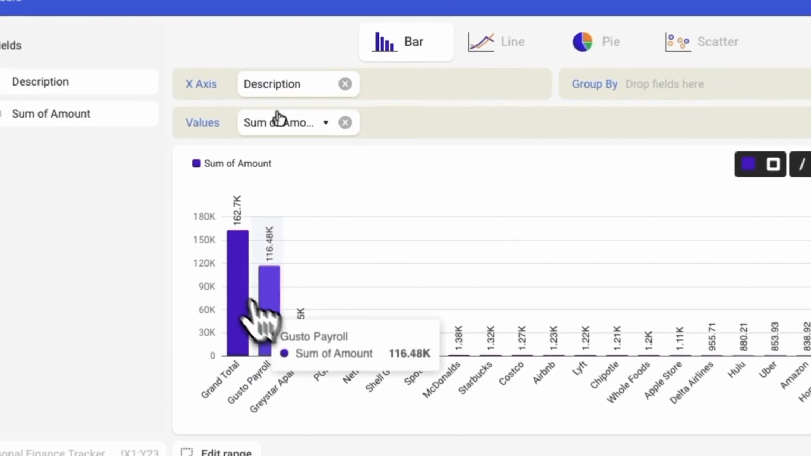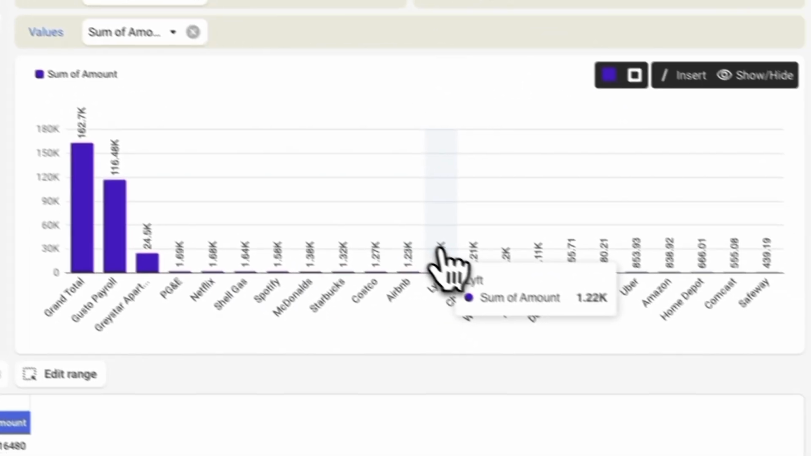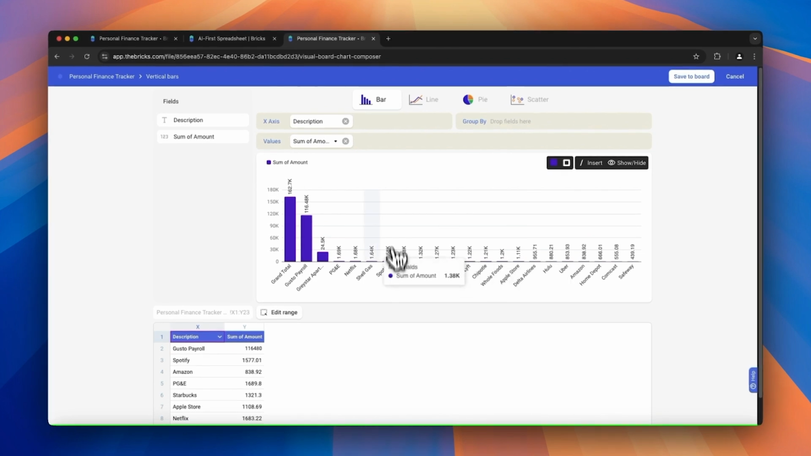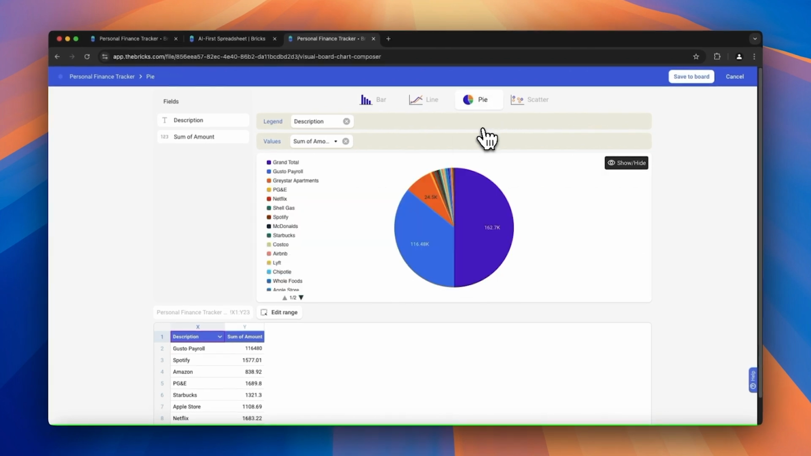This shows us a bar chart of all the different items that we're spending our money on. I want to make it a pie chart. Actually, I think I want to make it a donut chart. And now I can save that to my board.